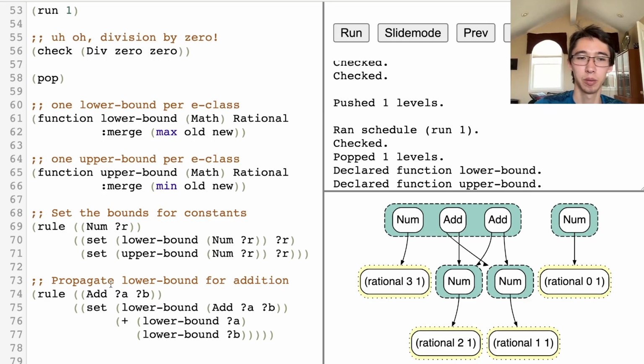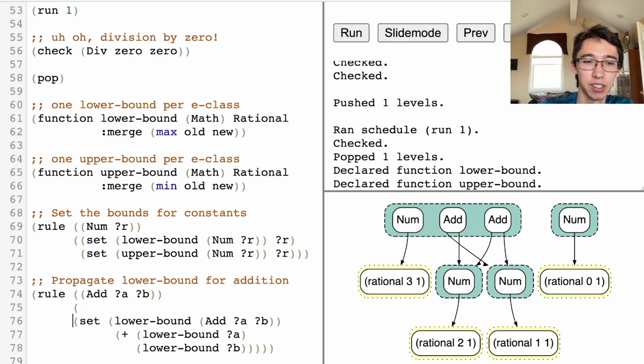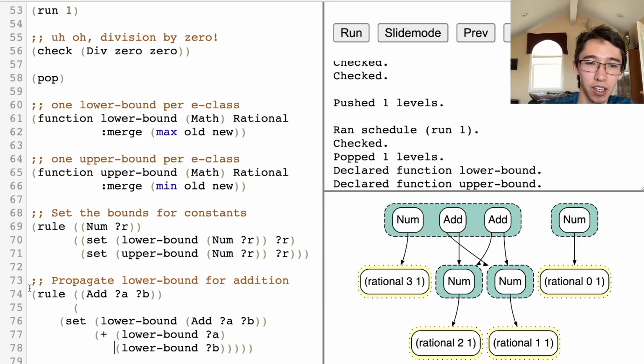For addition, because it's monotonic, we can set the lower bound to the addition of the lower bounds for the children. So this says for any addition in the database, get the lower bounds for A and B, and set the lower bound for the overall thing to be that new lower bound. So this set keyword is like union, but it's a little more general. It works on any function.